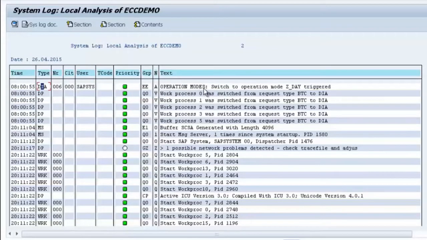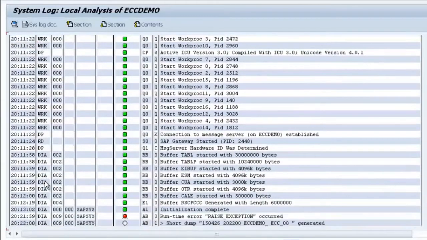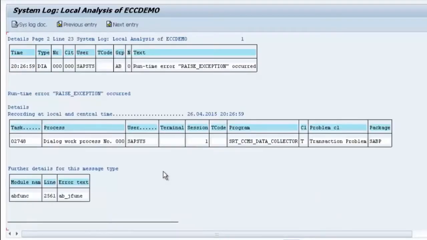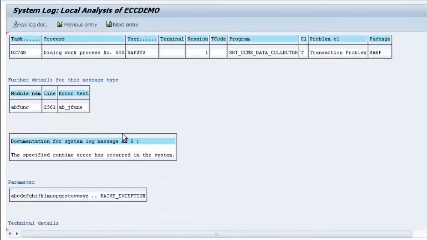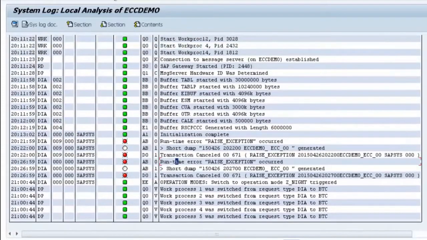Here you can see the operation mode says the operation mode switch to the operation day is triggered. That means in our previous sessions we configured operation mode, so the system is automatically doing the operation mode change and it is also being logged. Any changes which happen in the system are automatically logged here. Okay, and we can also see some errors. Runtime raise exception error. This gives you the detail of what the exception is. This is not a good example. Let's take another error maybe.